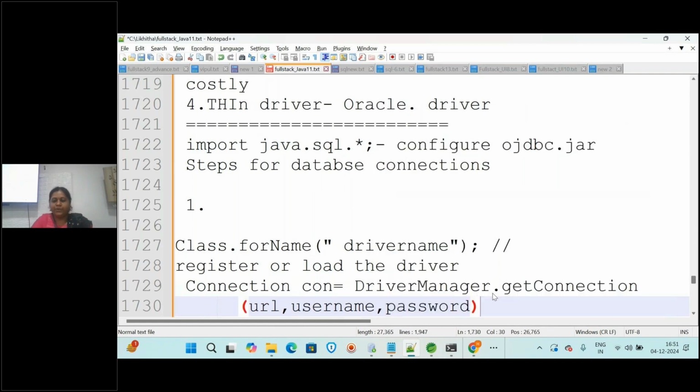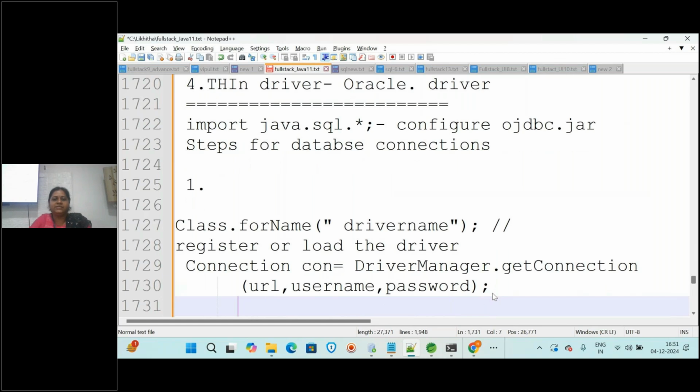What will you provide? URL, username, and password. What is this URL? Uniform Resource Locator. If you are booking a cab or something, they will ask your location, right? In Google Maps you will put your address. That is the URL of anything. If you want to open Facebook or Amazon, there will be the URL of it, the path where it is located. Now if you are registering and using the driver, you have to tell the URL of your driver, the path of your driver, where you have installed it.